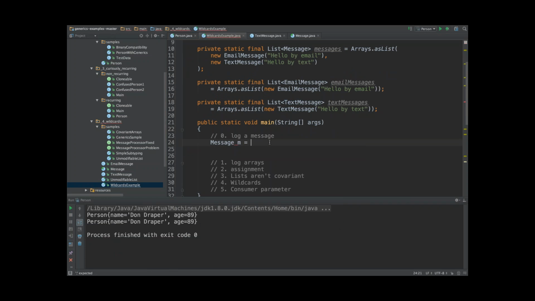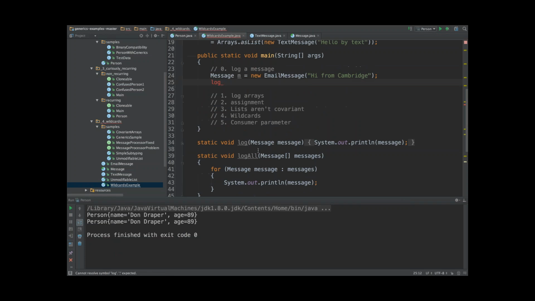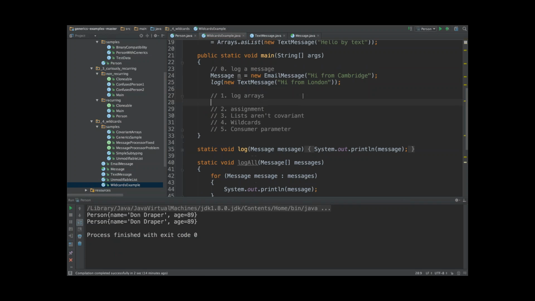So we've got a message here. Then we can say, hi from Cambridge. I can assign an email message object to a message variable because email message is a subtype. So this also means if I've got a log method here that accepts a message, then I can pass on the message directly. Or I could say, well, actually, I want a text message. So this is standard subtyping that we're all used to.